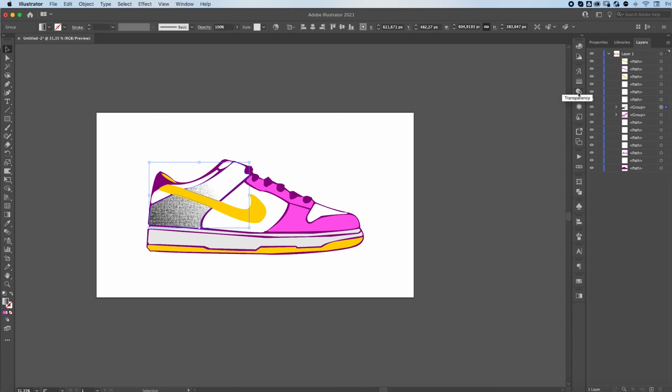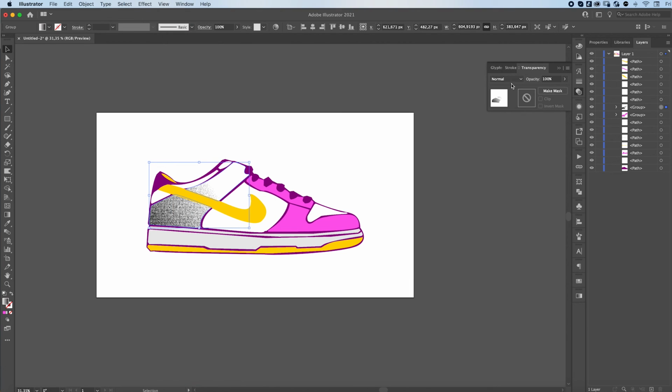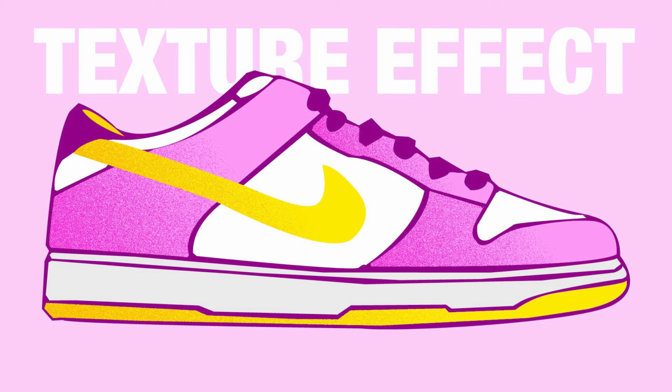Next thing is open the transparency panel. If you can't find it right here, you will find it under Window and Transparency. Now the only thing you gotta do here is change the blending mode to something probably like soft light. And there you go. It's really easy, but gives a really textured look to it.